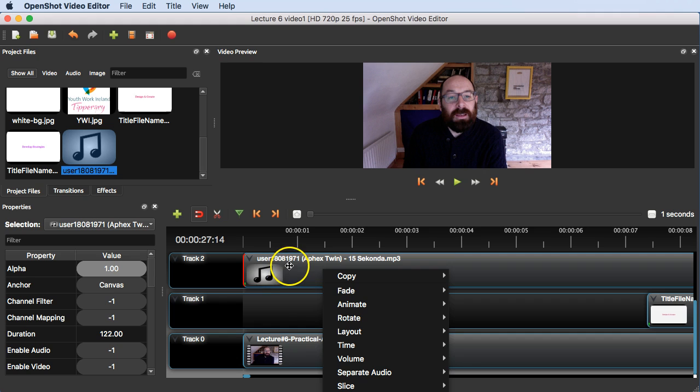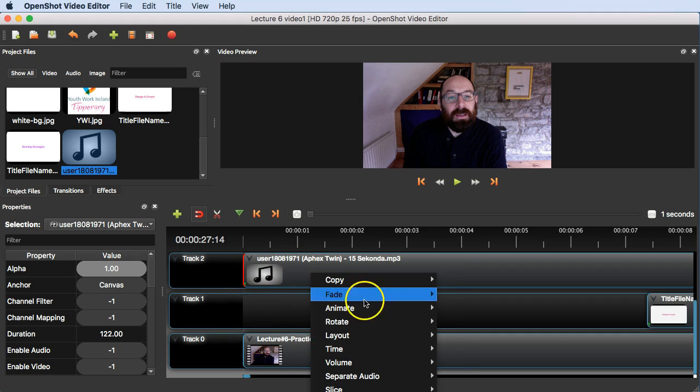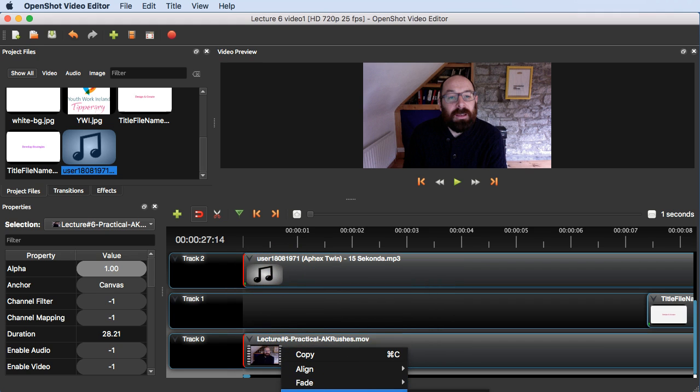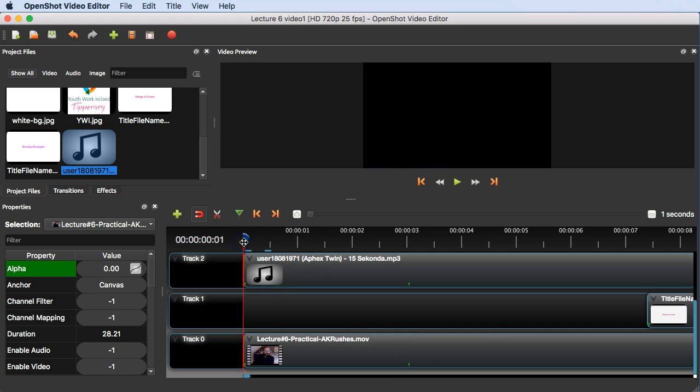If I right click on it, we can see a few of the settings. Again, this will happen with all the clips where you can change them, put in animations, different effects, the fade in. If we fade in the start of this clip, we'll do a slow fade in to give you an idea what that looks like.